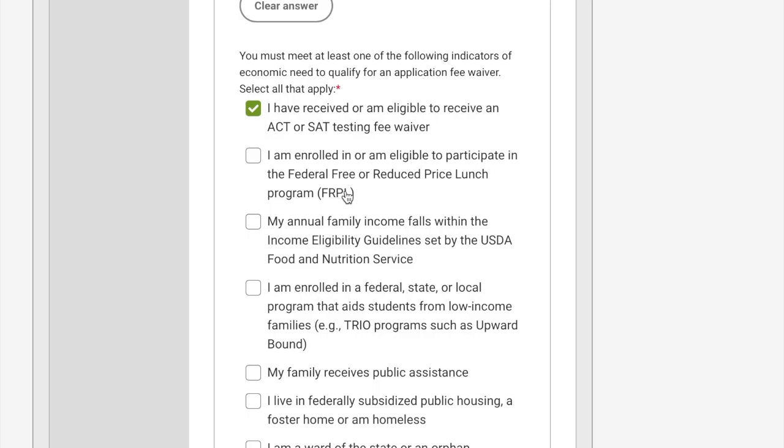The next one, I'm enrolled or am eligible to participate in the federal free or reduced price lunch program. Once again, if you are on free or reduced lunch, it's another check. Maybe this is your only check. Maybe both of these are your checks at this point. Once again, it doesn't matter. We just need one of these to hit the criteria for a fee waiver. My annual family income falls within the income eligibility guidelines set by the U.S. Department of Agriculture, Food and Nutrition Service. Once again, as an indication here, if you're on SNAP, this is probably a key that, okay, this is one that I'm able to hit off.